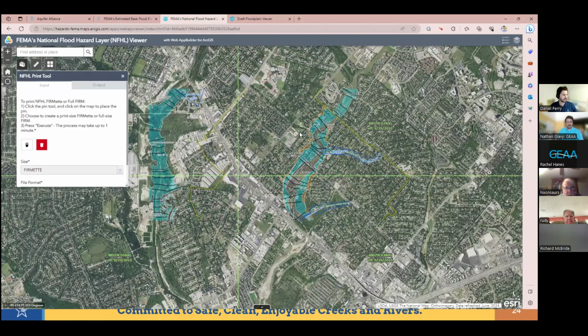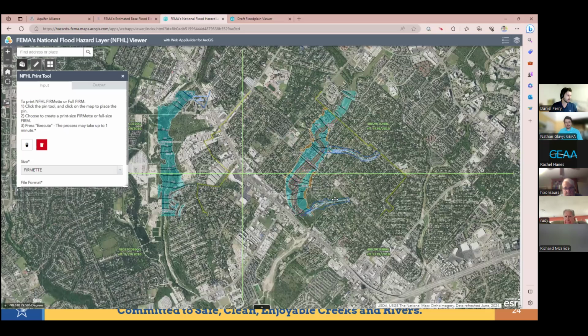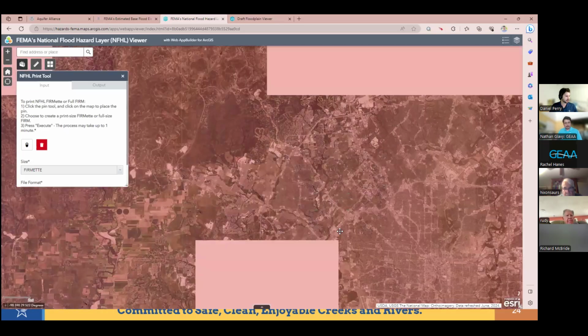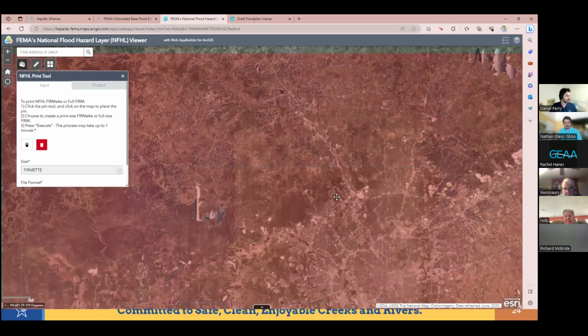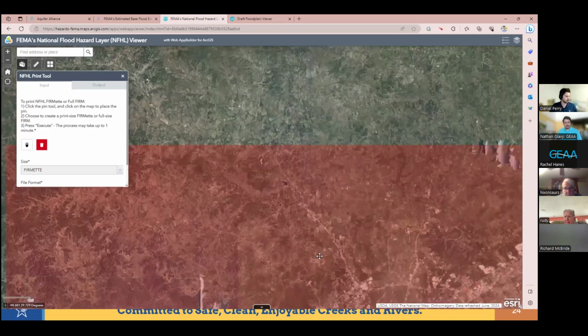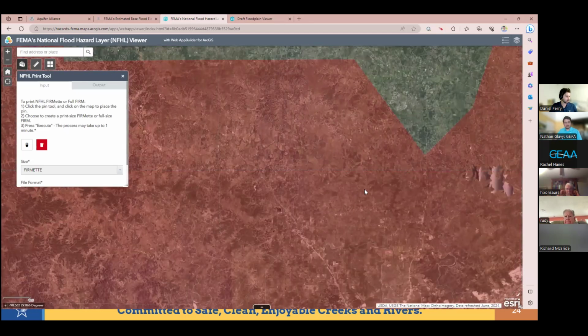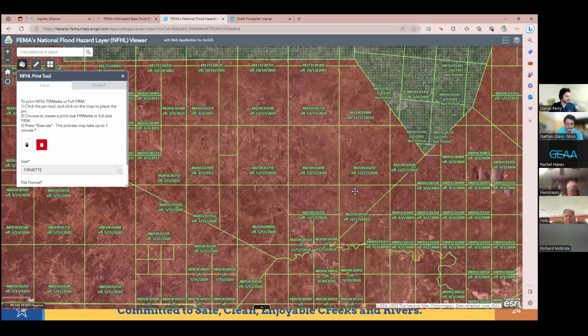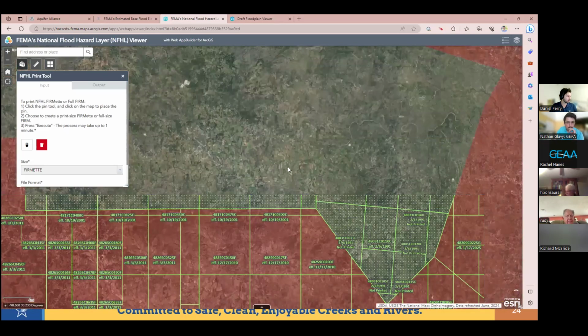I just wanted to point out some of the stuff we see in the city itself, but you can go to Blanco. Hopefully I'm going the right direction. And you can zoom in. I'm trying to find Blanco. It's a little bit north.